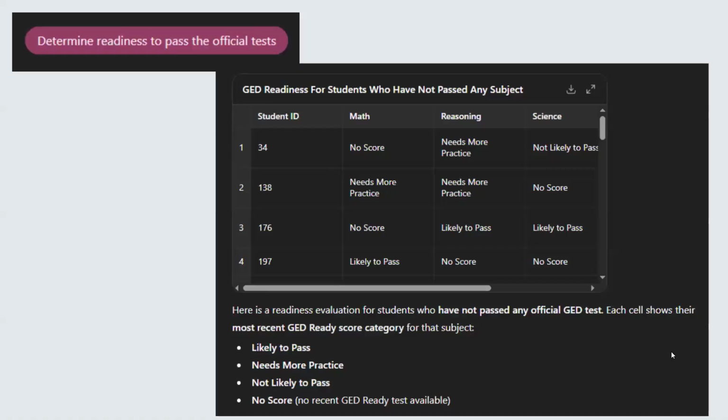Once I did that, I honed in on the readiness to pass the official tests, because again, these are intense days, and if you're not ready to pass those tests, it doesn't make sense for me to put you into a boot camp. So this was the data I got once I put in that prompt. It took the student and it gave me how likely they were to pass each of the subjects. Now, based on this, I was able to reach out to students and say, hey, we have a boot camp coming up, and explain to them what it was and get them enrolled.